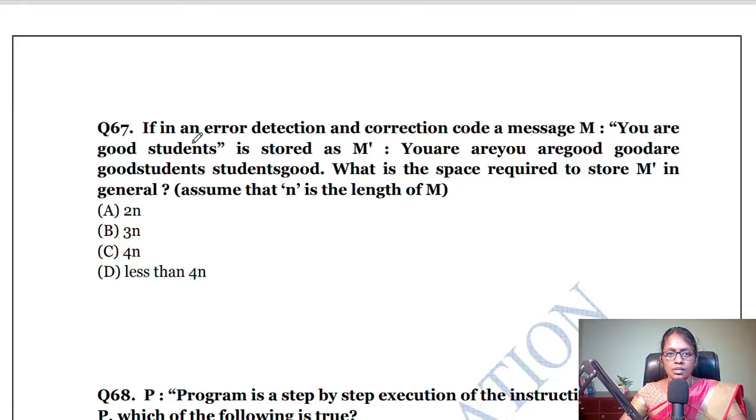In an error detection and correction code, a message "you are good students" is stored as M. This M dash is given as a combination of this. What is the space required to store M dash in general? When you count the number of letters here, it is not exactly 2n or 3n or 4n, but commonly we can say it is less than 4n.